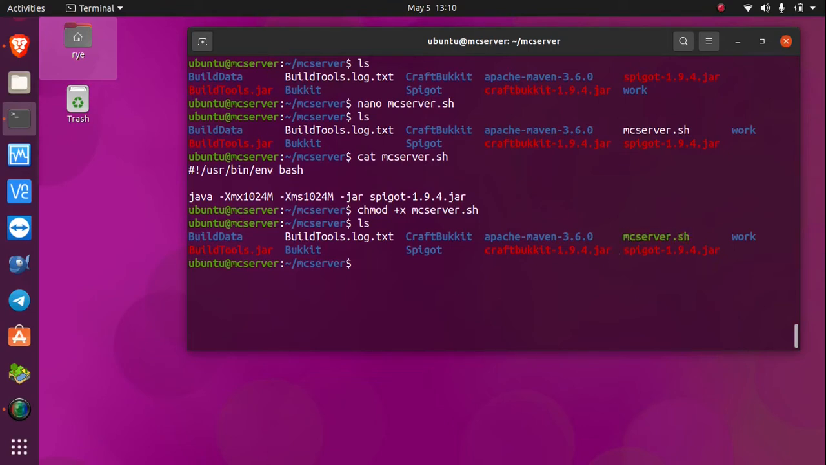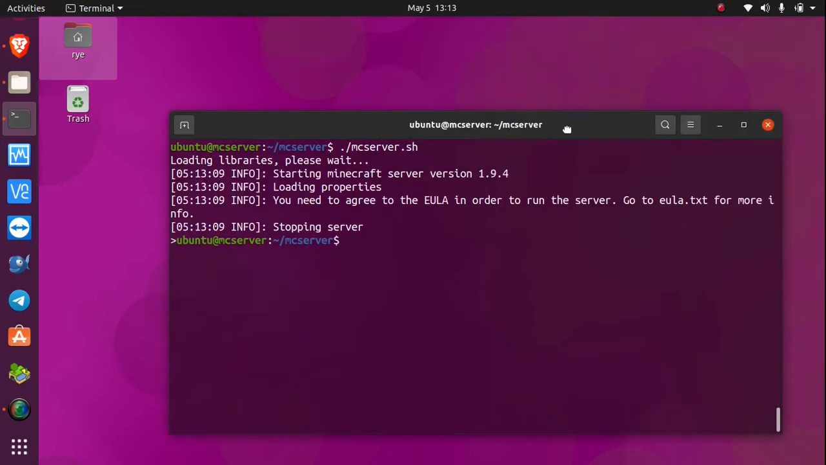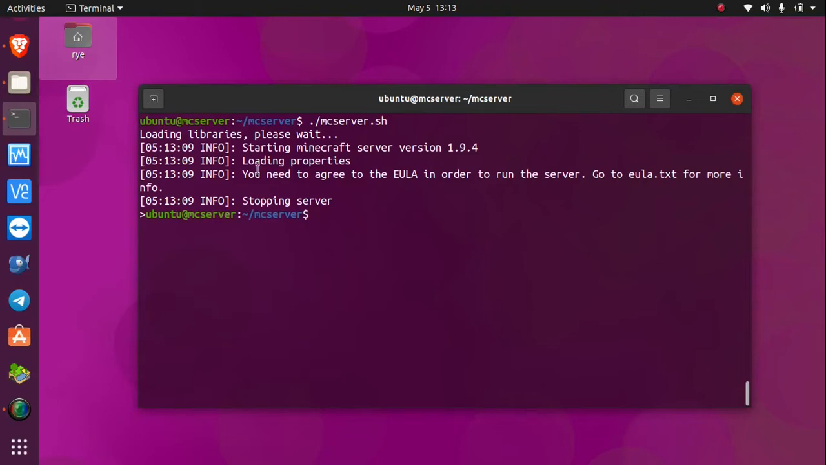Now we can run it on our terminal by typing ./mcserver.sh, then enter. Okay, so what's the problem here? It didn't work. It says stopping server.